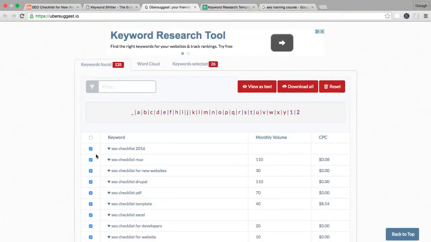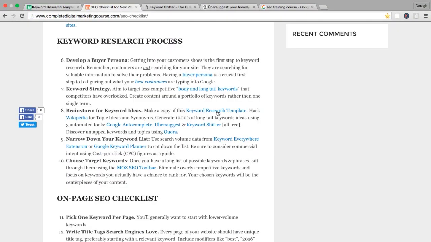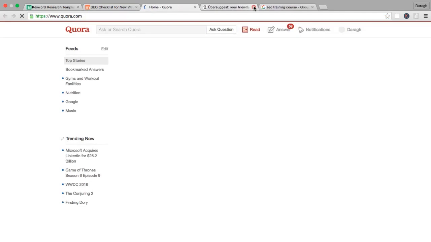So what I'm going to do is maybe take these terms here. I'm going to add these to my list. So what we've done now is we've got our topic ideas. We've generated thousands of long tail keywords using these three tools. And one final thing that we might want to do before we leave this is really come into Quora.